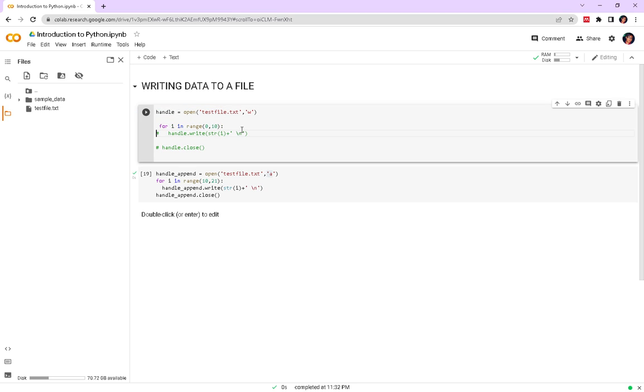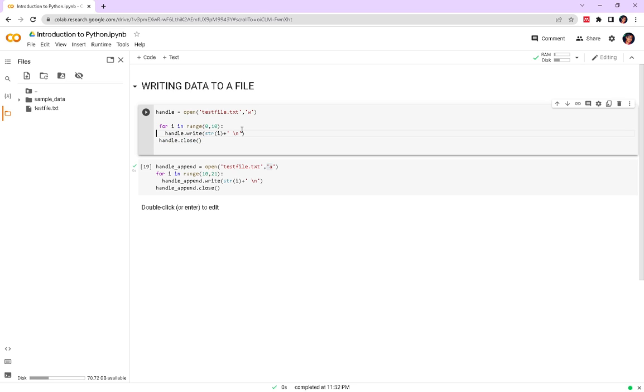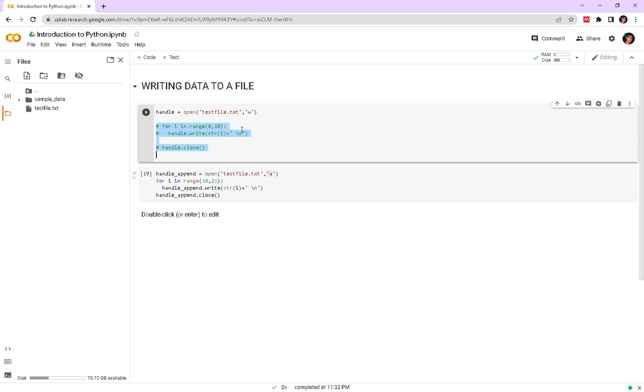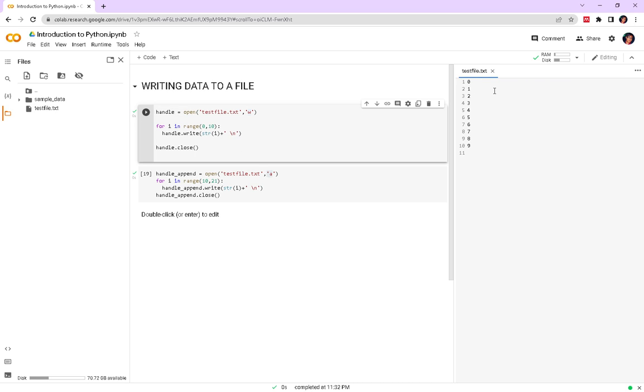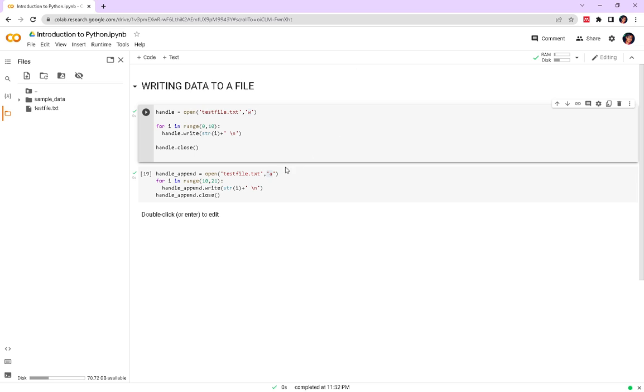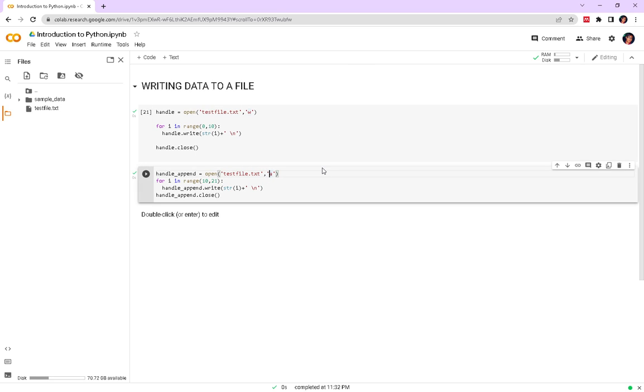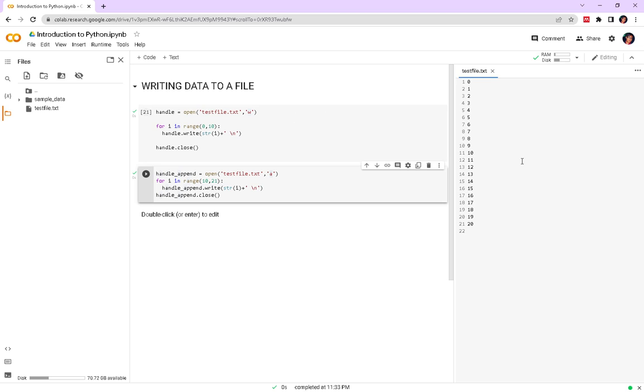Okay, and when we create a new file, let's say with W, it overwrites the existing file. So if we want to append our data, we need to change the mode of opening that file, change it to A so that we can just append the data to it.